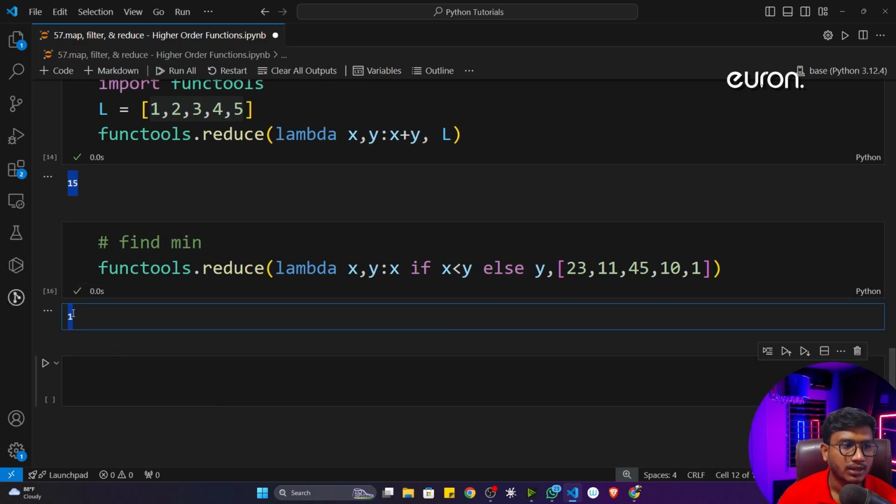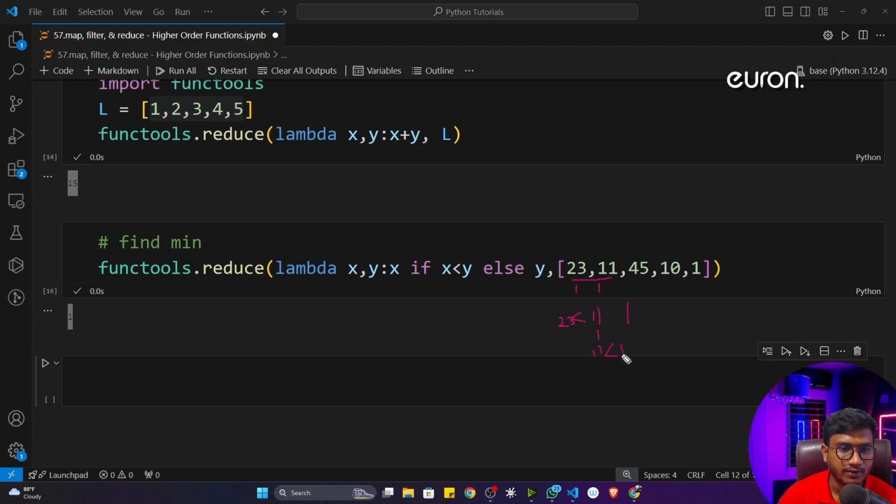Now it will return me the 1. Let me show you what is happening. First of all, it will take these two numbers. It will check whether 23 is less than y, which is 11, or not. You can see it's not true, it will return false. That means 23 is not less than 11. Then it will take this 11 and this 45, and check whether 11 is less than 45 or not. Yes, it is less than.